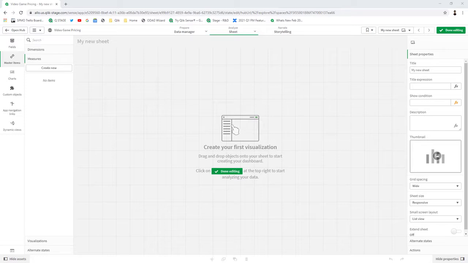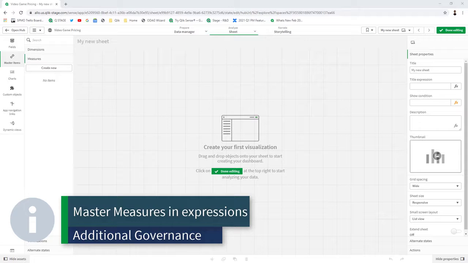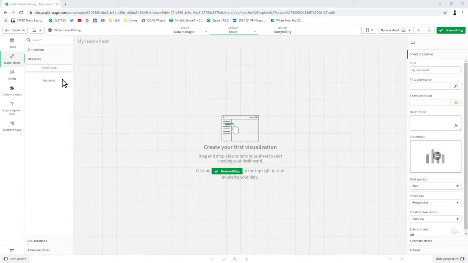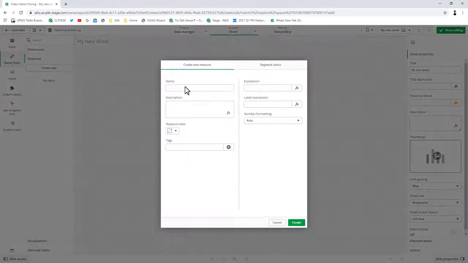Okay, after all that great stuff I just showed you, something I'm personally excited about is the ability to reuse master measures as expressions in new master measures. So to give you an example here, I have some pricing data and I have some conditions attached and even a date range. So let's create a new master measure and we'll just call this one today's price loose.